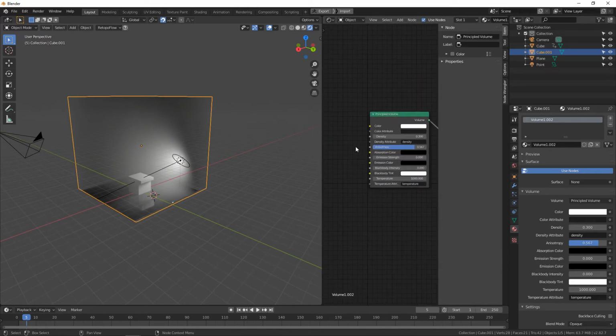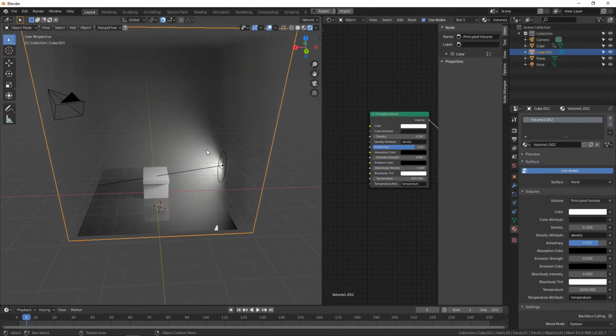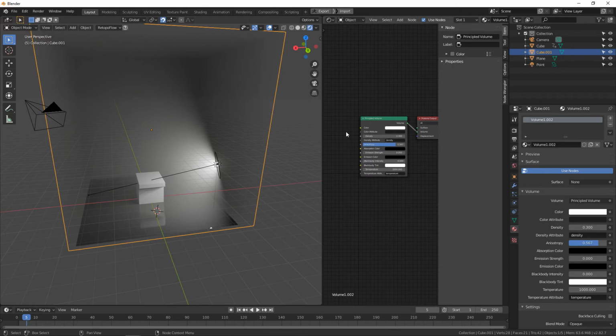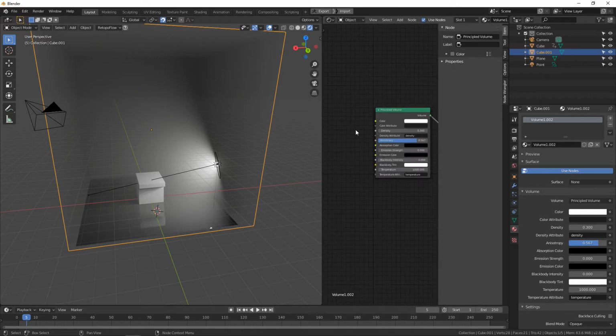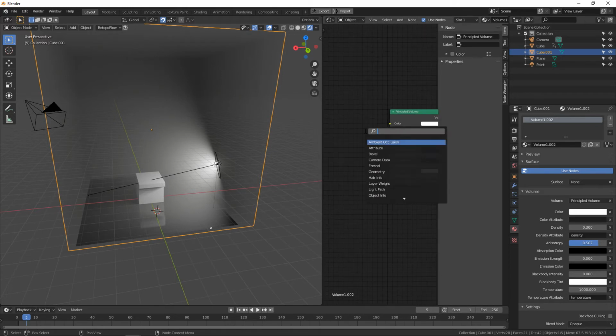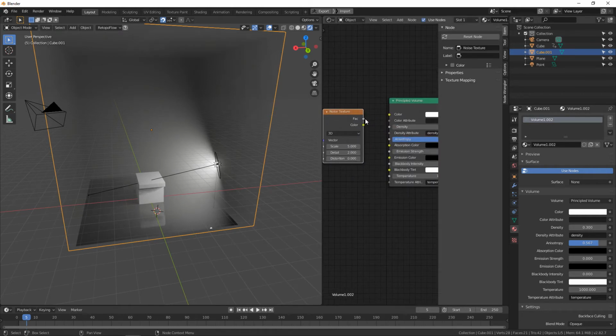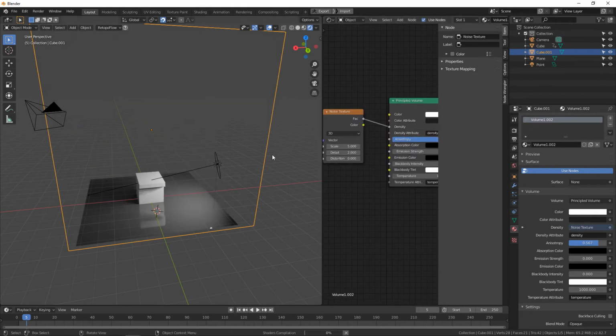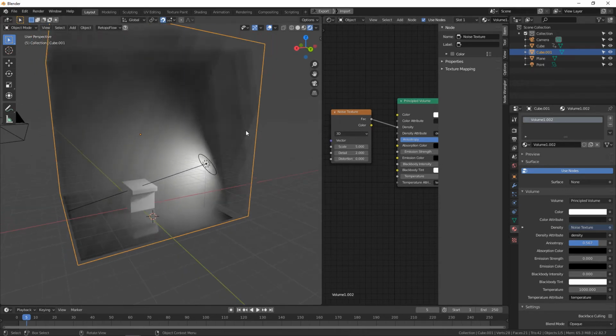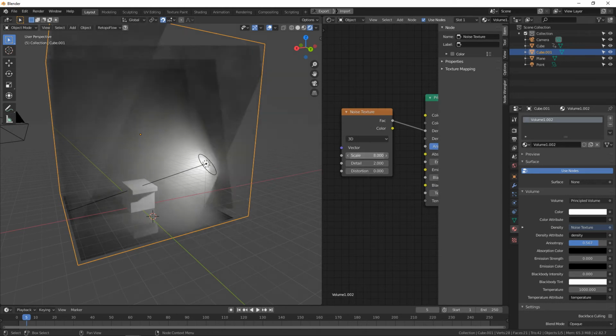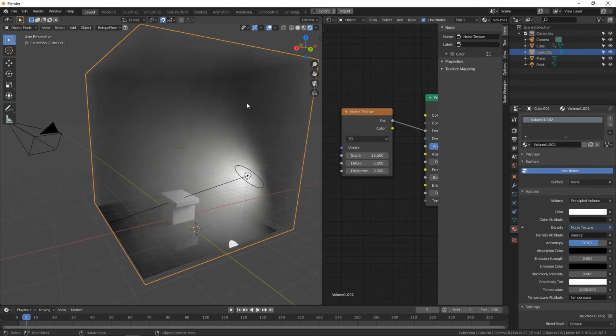Anyway, just to give you a little bit more interest, this has to do with materials more than anything else. But if I go in here and add a noise texture, I can take the factor and turn that into the density, and now I get varied fog density. Of course, it's kind of hard to see, but as I scale this up, you can see a little bit easier.